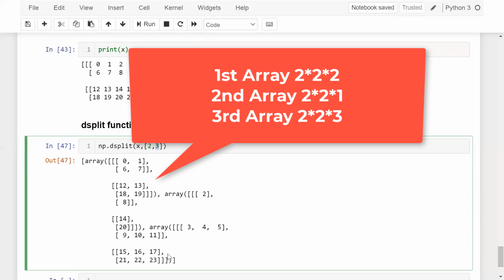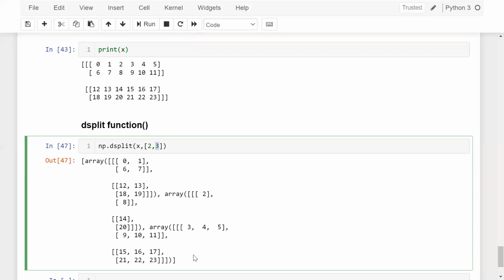So guys, the dsplit function splits into 3 subarrays. The first array size is 2 by 2 by 2. And the second array size is 2 by 2 by 1. And the third array size is 2 by 2 by 3. Okay. So this thing you have to remember. Now, in the same way, we can use the hsplit and vsplit functions in combination as well.